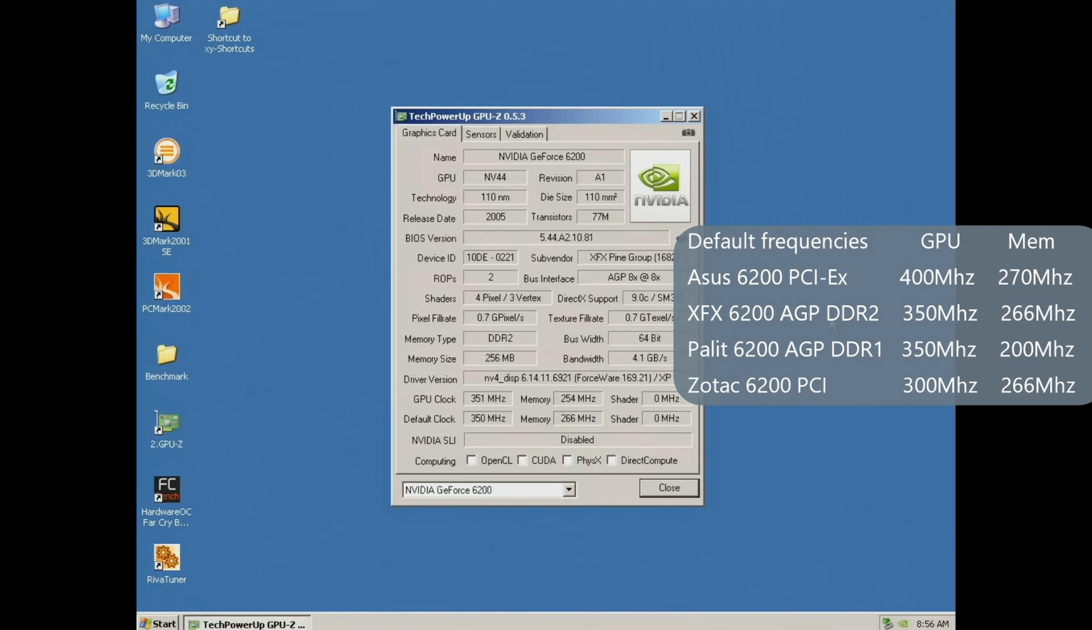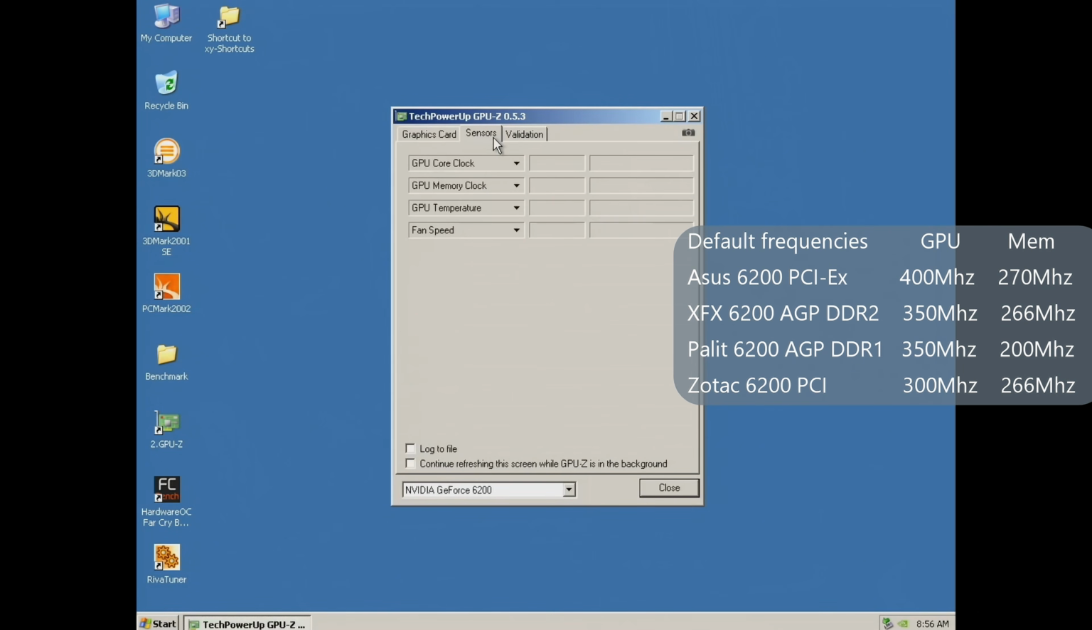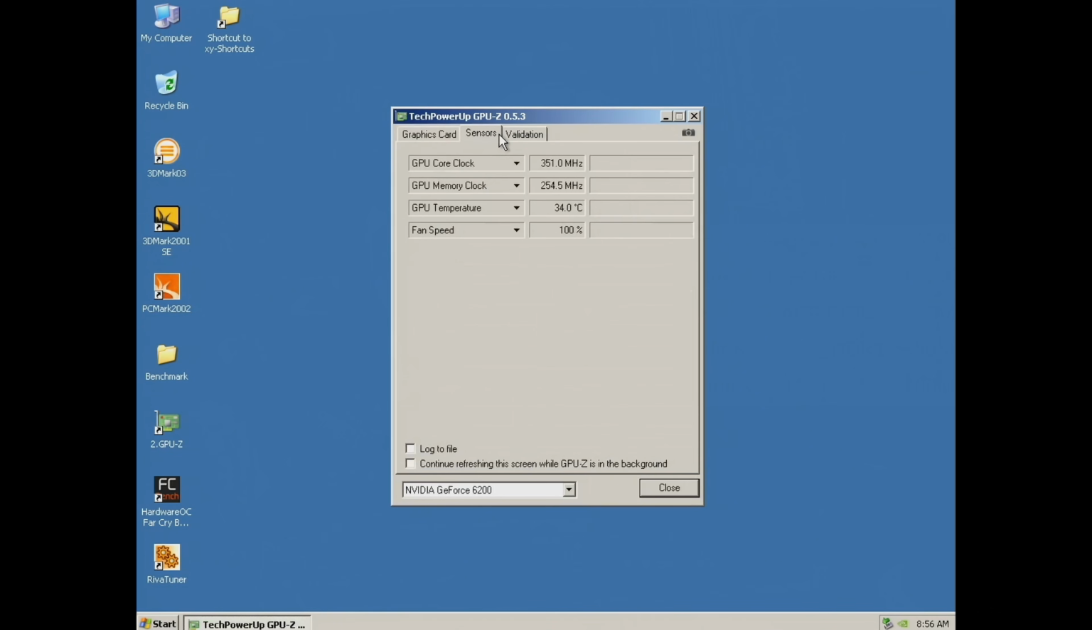From GPU-Z, we can see that the XFX has the same core frequency as the Palit AGP, but it's still 50 MHz down from the PCI Express card. But at least the memory frequency aligns with the other DDR2 graphics cards. Let's go to the updated benchmarks.